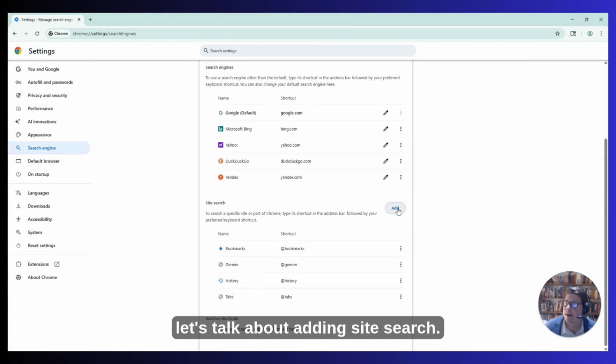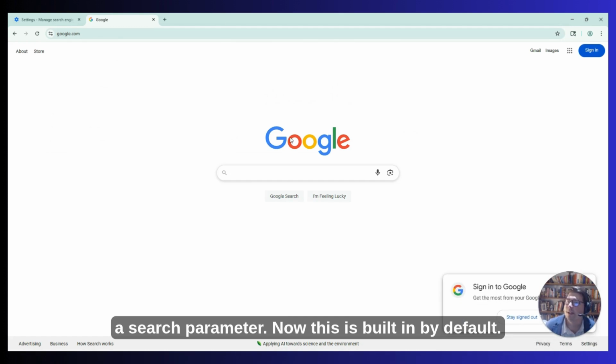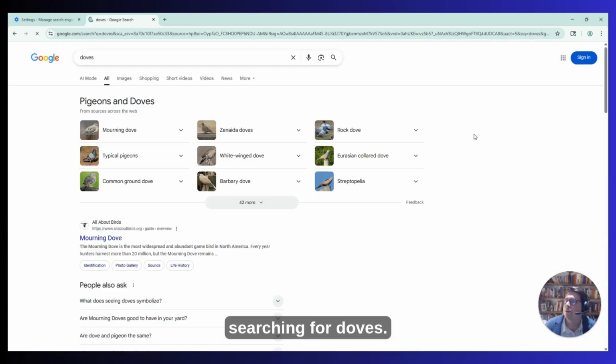Now, let's talk about adding site search. Certain websites have what's called a URL parameter. So for instance, Google has a search parameter. Now this is built in by default, but let's say I was searching for doves.